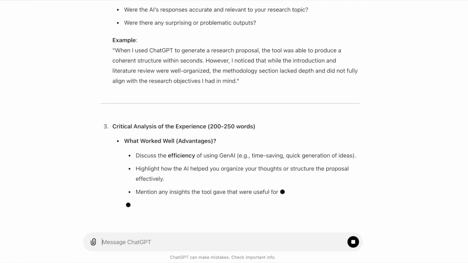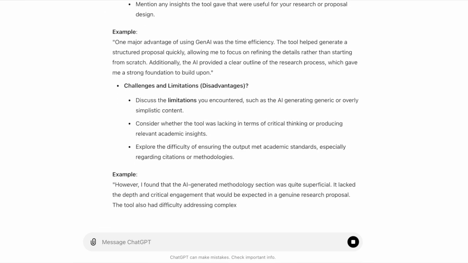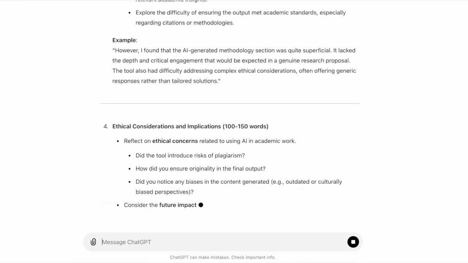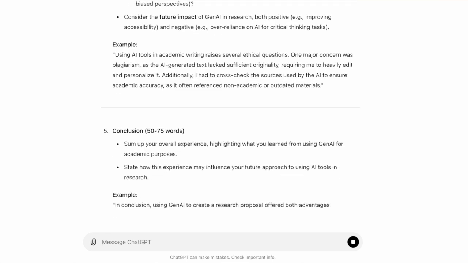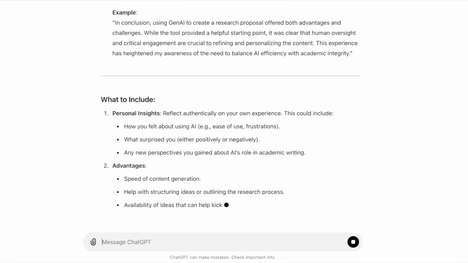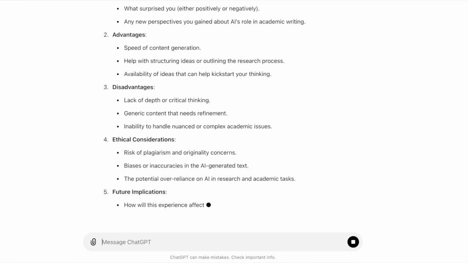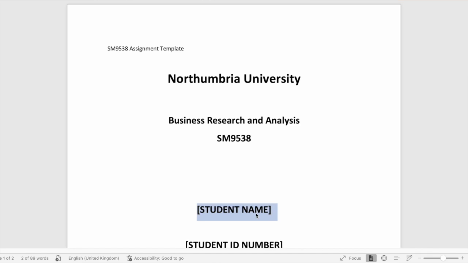It's not bad. ChatGPT then says we should describe the experience of using GenAI and gives us some examples. Then we should critically analyze the experience, reflect on ethical considerations and implications, and end the section with a conclusion. It provides some good ideas for things that we could include. Well, I'm going to get cracking on this assessment then.